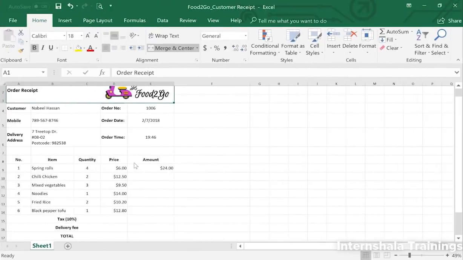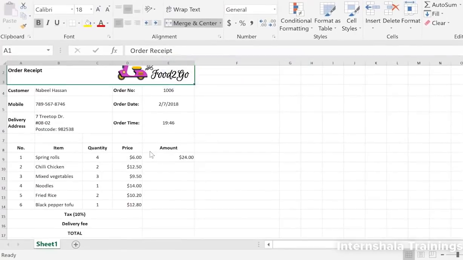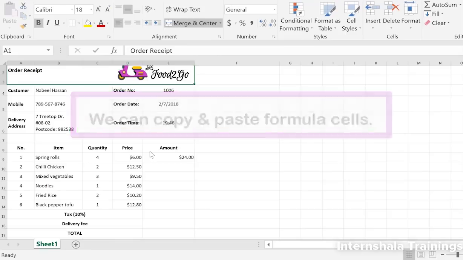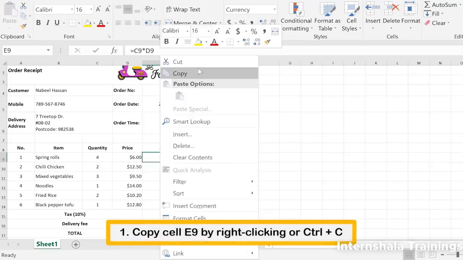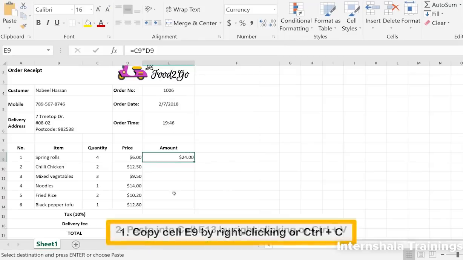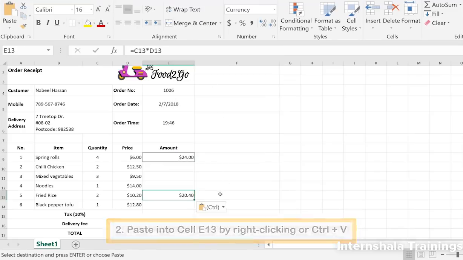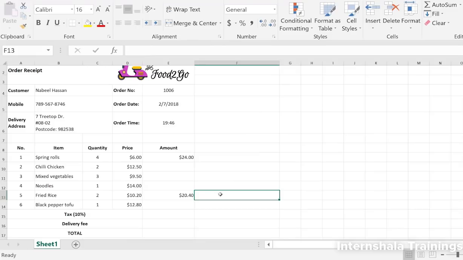Now, once we've entered formulas into cells, there are some quick ways to copy them into other cells without rewriting them. A straightforward way is to just copy the cell containing a formula and then paste it into another cell. Let's do this to find out the total amount spent on fried rice. Now that worked well, but there's another even better way.